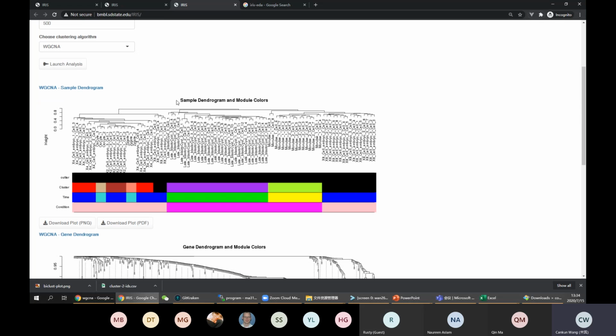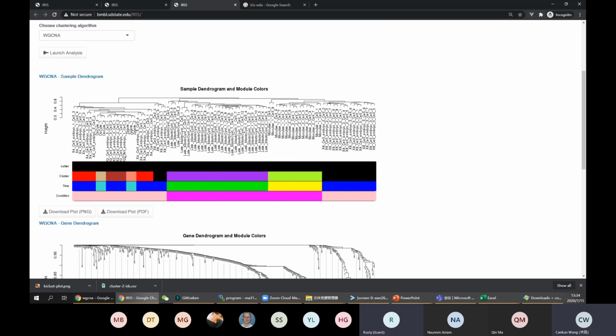So here we have the sample dendrogram, annotated with different colors. Each row here is the annotation information we just uploaded. We have the cell type information, the time information, and the sample condition information. The similar cells tend to cluster closer. You can see this, for example, in this pink in the condition rows, where these cells tend to cluster together.